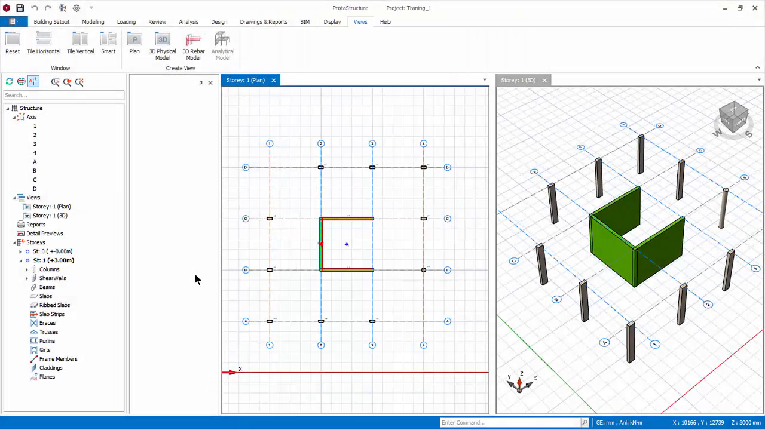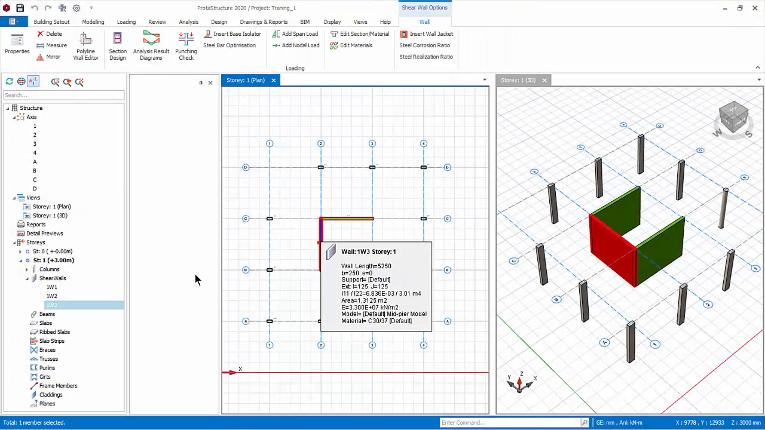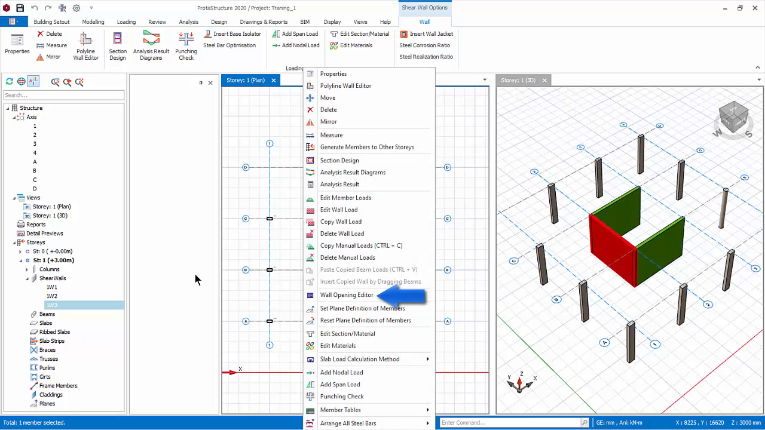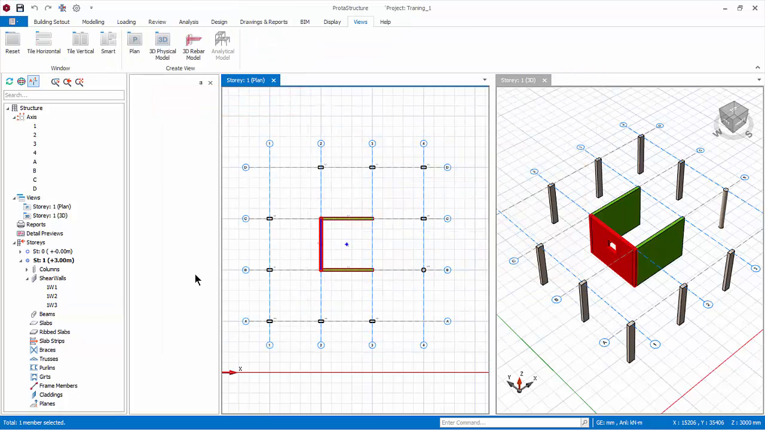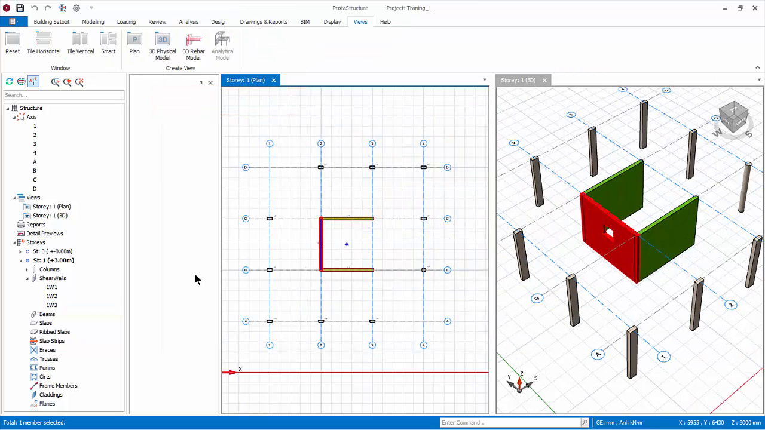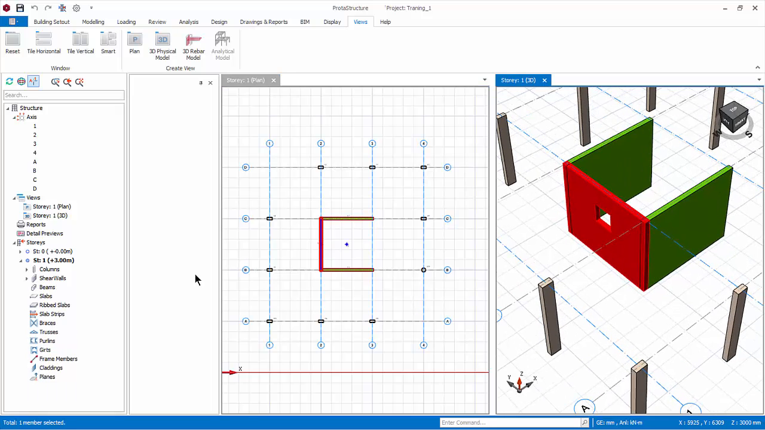We will now insert a wall opening. Select a wall, right-click, select Wall Opening Editor. Click Add, an opening will be added. You can then change the size and position of the opening. Then click OK, and the opening will be added. Please note that opening will not be designed for in the wall design.